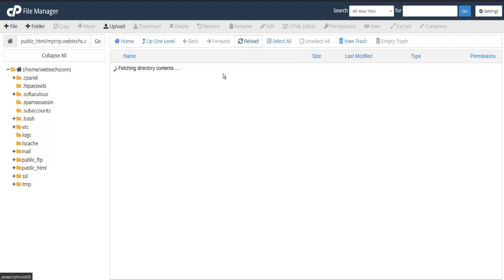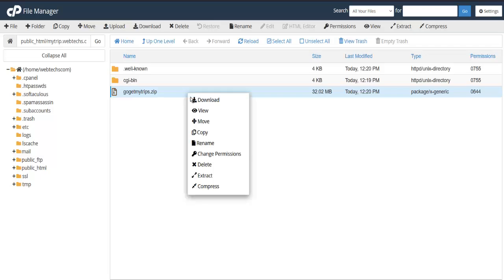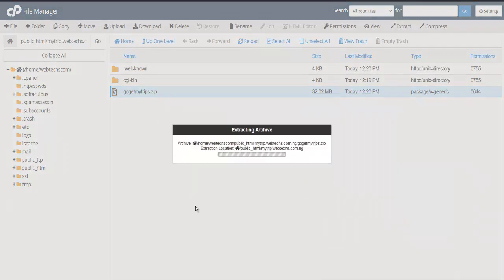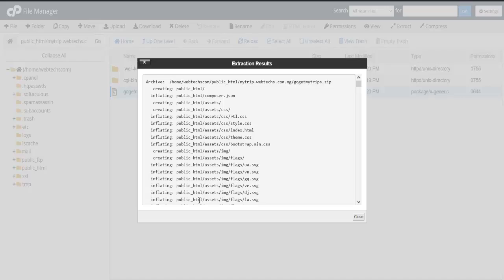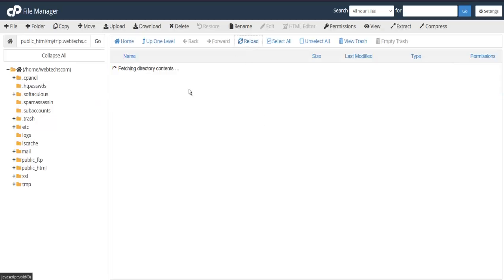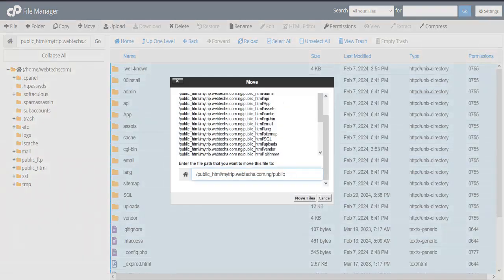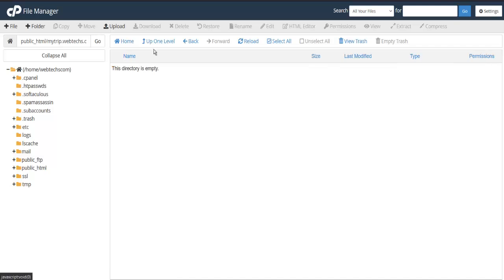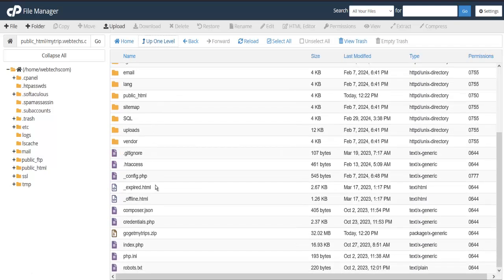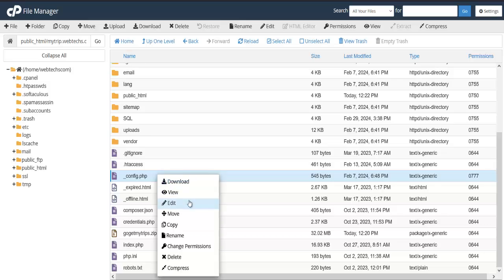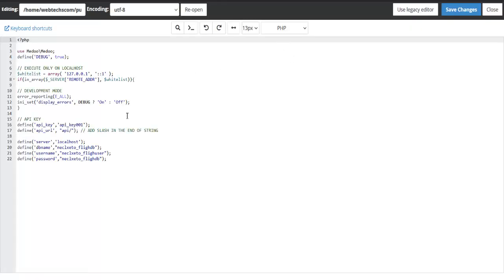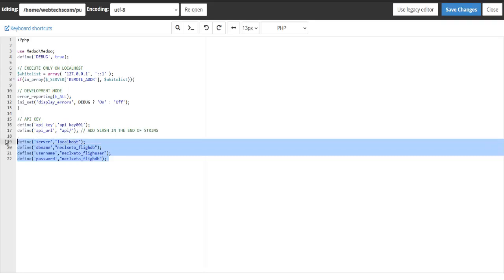I'll go to my file manager again. Now I will extract the files, and then move all the files. Then you see config.php. Edit it, because that's where you set up your database details.